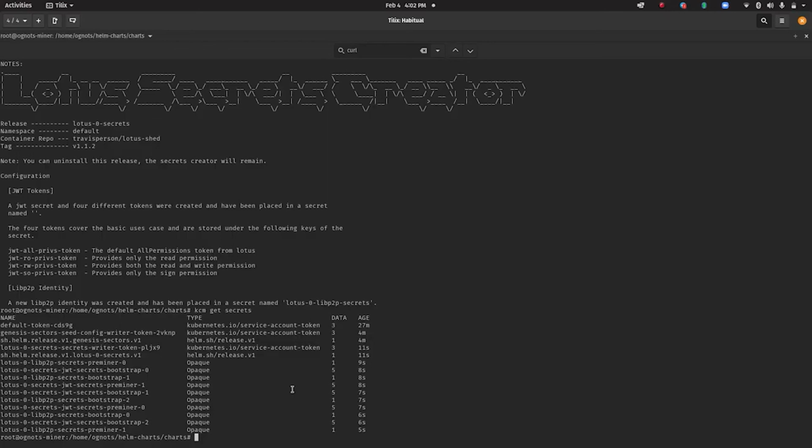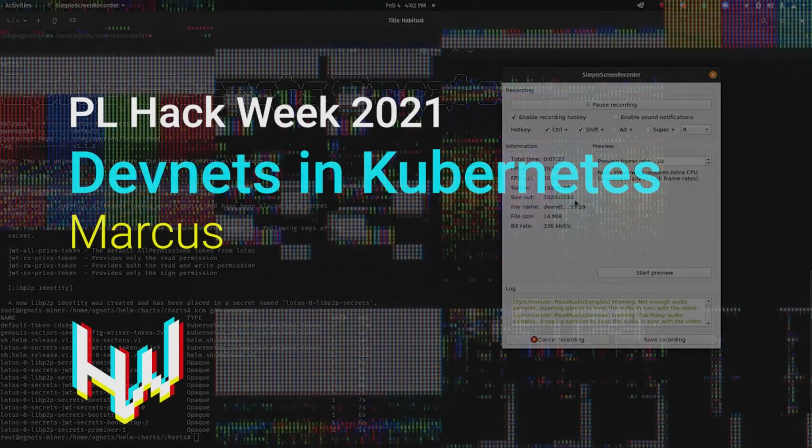So the idea will be, again, a one command Helm command that will bootstrap an entire DevNet, and we're trying to get this working just on a local MicroK8s or Minikube setup. And that concludes the demo for today.